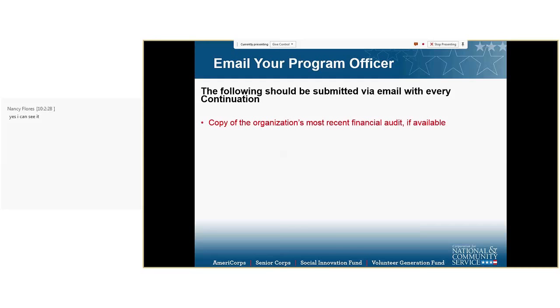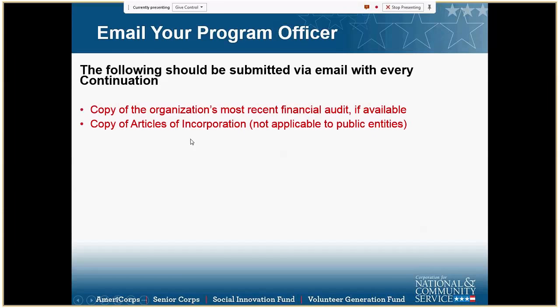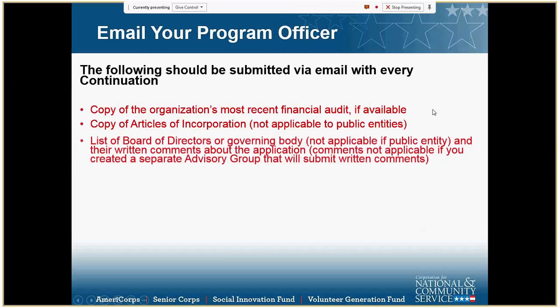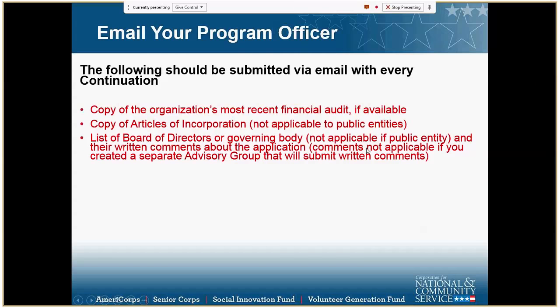However, we're starting to make sure that it is online, so we will need a copy of your organization's most recent financial audit. As long as it's within the last 5 years, that's fine. We also need a copy of your articles of incorporation. If you are a government entity, this does not apply to you. We'll need a list of your board of directors or governing body. Again, if you are a government entity, that does not apply to you either.